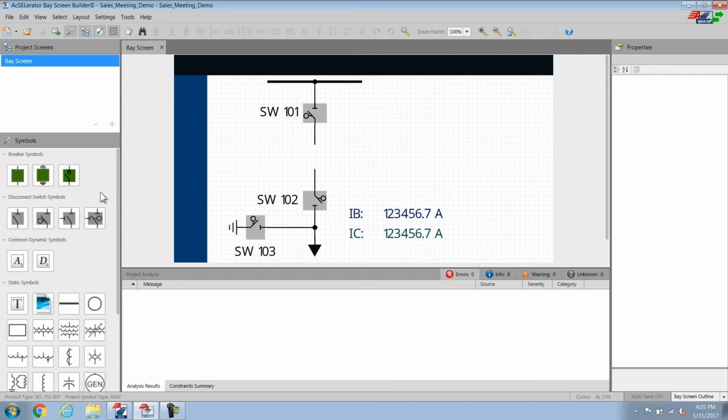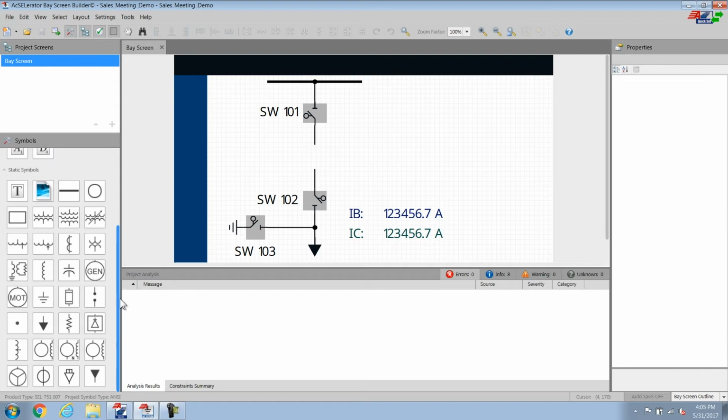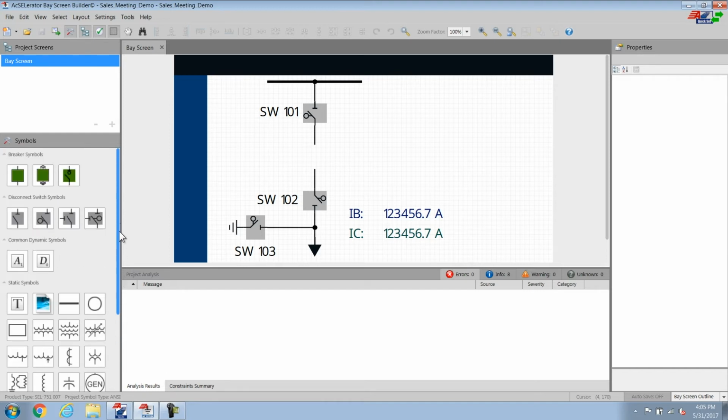Now that I have Base Screen Builder open, a few things to notice here are the symbols. In this symbol palette, you will see breaker symbols, disconnect symbols, analog and digital values, as well as other symbols available to create your one-line diagram. These symbols are available in both IEC and ANSI. As you can see, I've already started creating a one-line diagram for our feeder. So today, we're going to finish creating that one-line diagram with a few various objects.